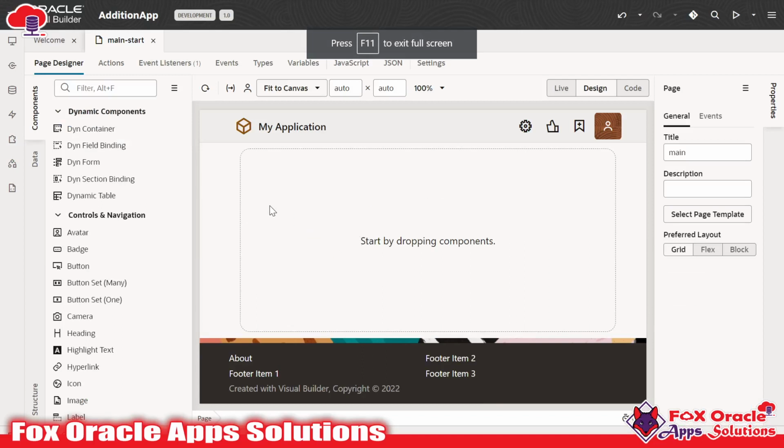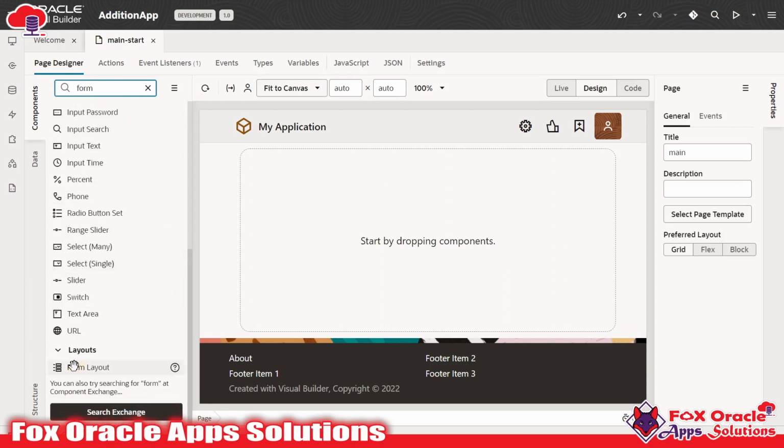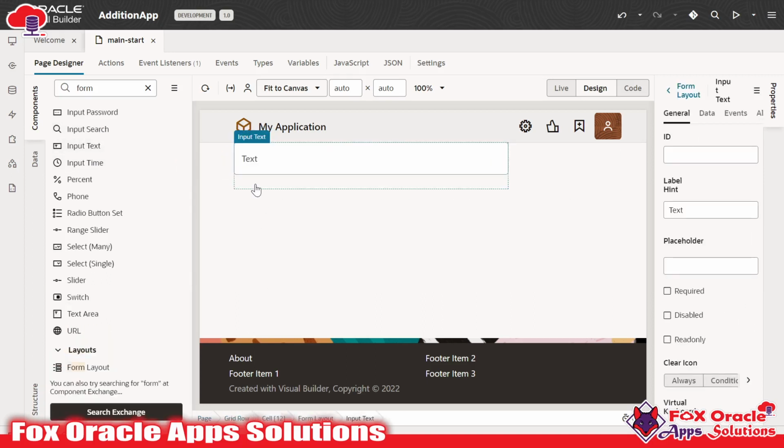Now for designing, what do we need to do? For designing, we have to drag and drop the text box. Here we can see the input box. Before providing any input box, I want to provide the input box in the form layout. So I will select the form layout. With the help of form layout, we can arrange our input boxes or elements or components in a good way. So I will drag the form layout here. In the form layout, we have to add the input text, so here I will drag the input text.